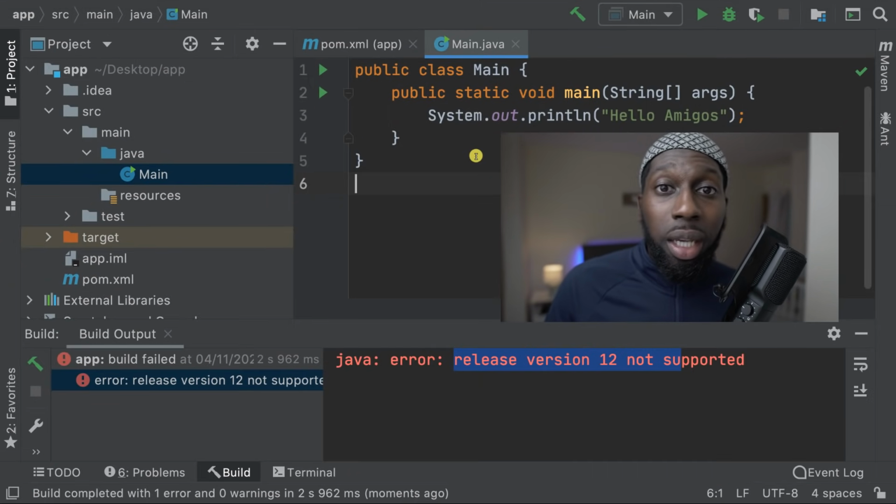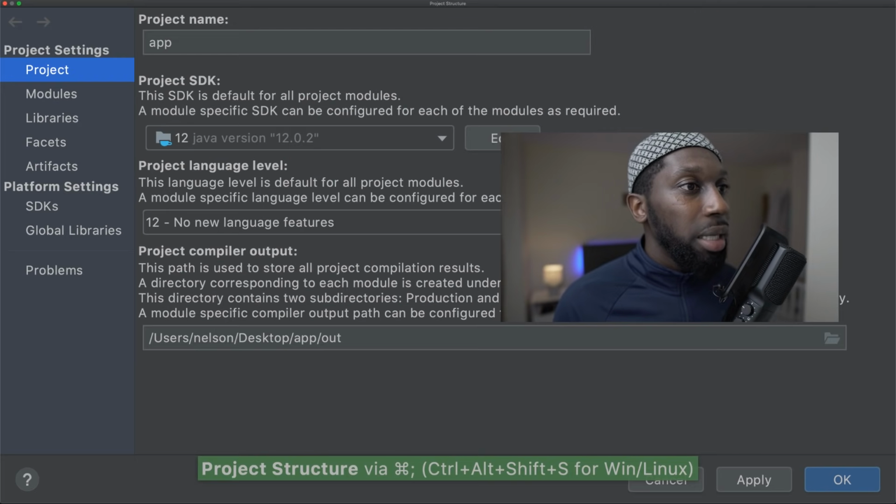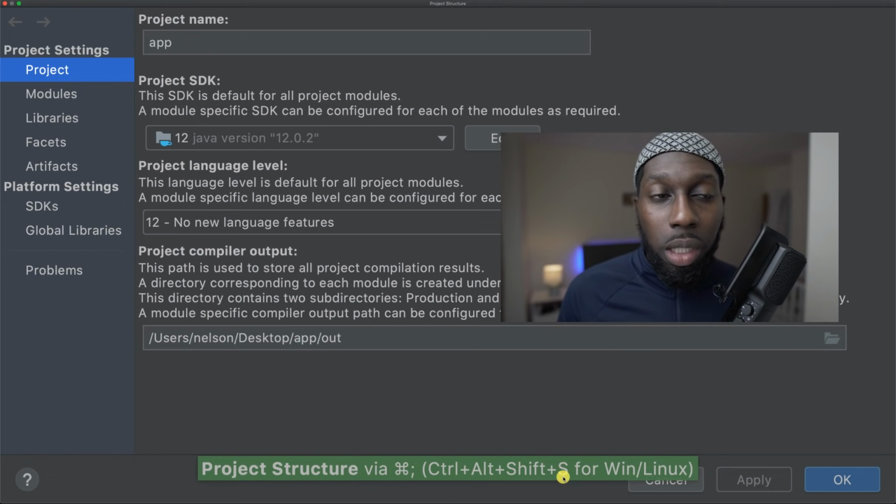With IntelliJ, I love to use the keyboard shortcuts, and I do recommend people start using keyboard shortcuts. But check this out. If I press Command and then semicolon, you can see Project Structure via Command and then semicolon, and you can see the equivalent for Windows. This plugin is called Presentation Assistant. Go ahead and install it because it will teach you how to use IntelliJ.